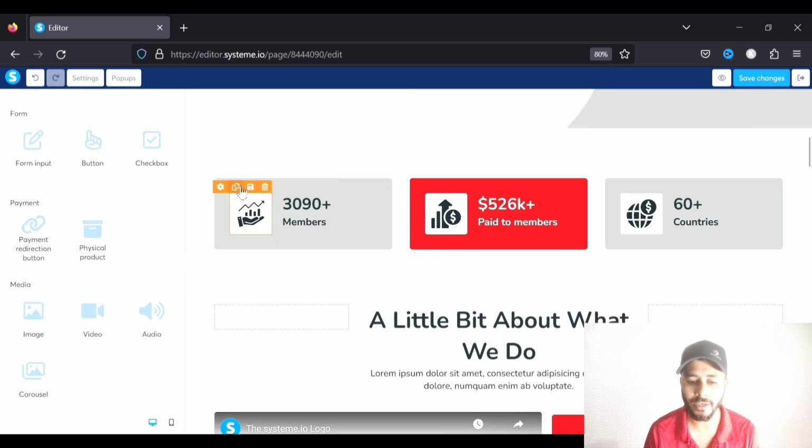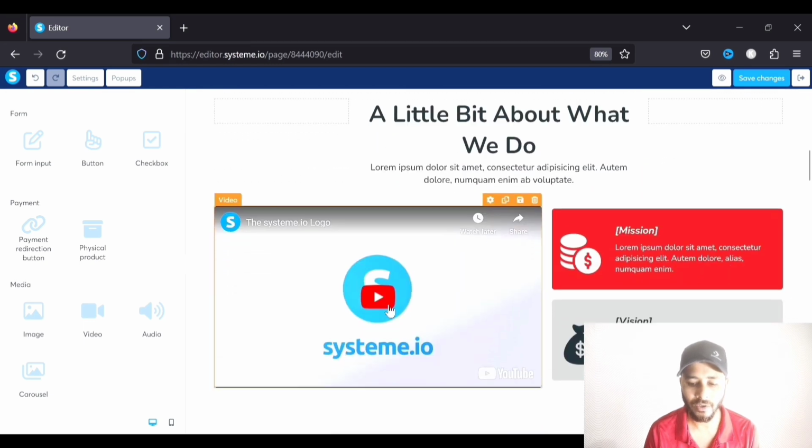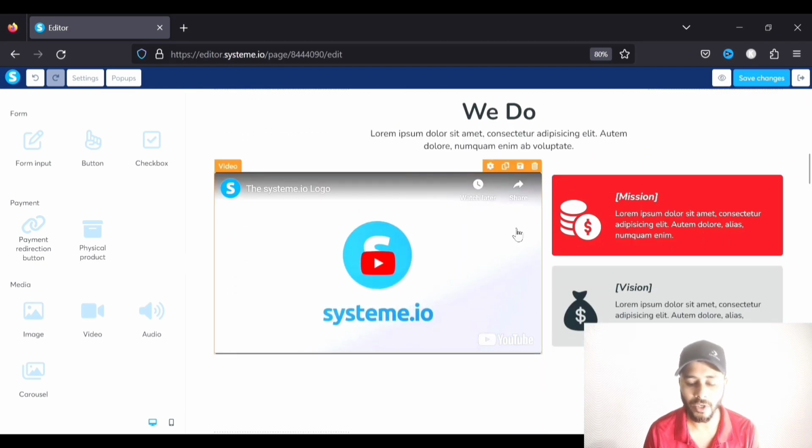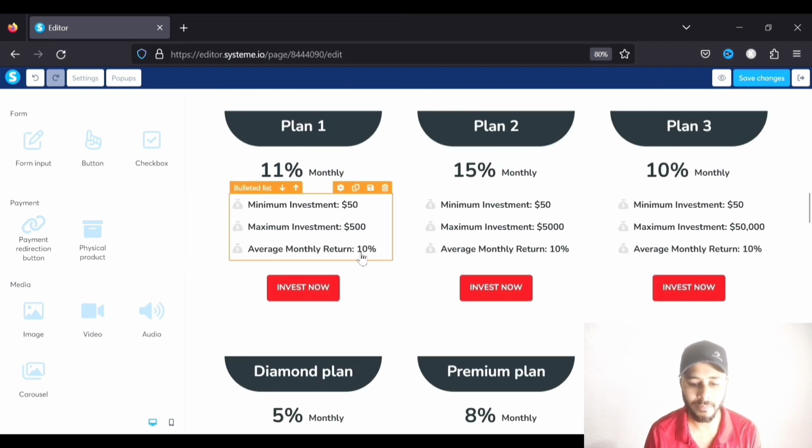You can change this 60 plus countries, or if you don't need this whole thing, you can delete this entire row. Then you can change each and everything on this page. Then you can upload a video of yours. You can simply delete this, and you can upload your own video here. Then you can write your mission and vision here. Then you can change each and everything here.